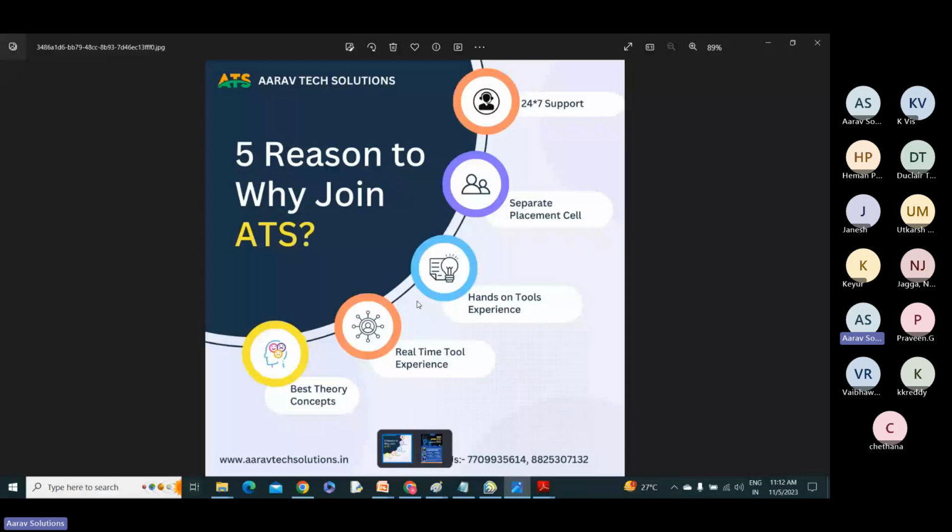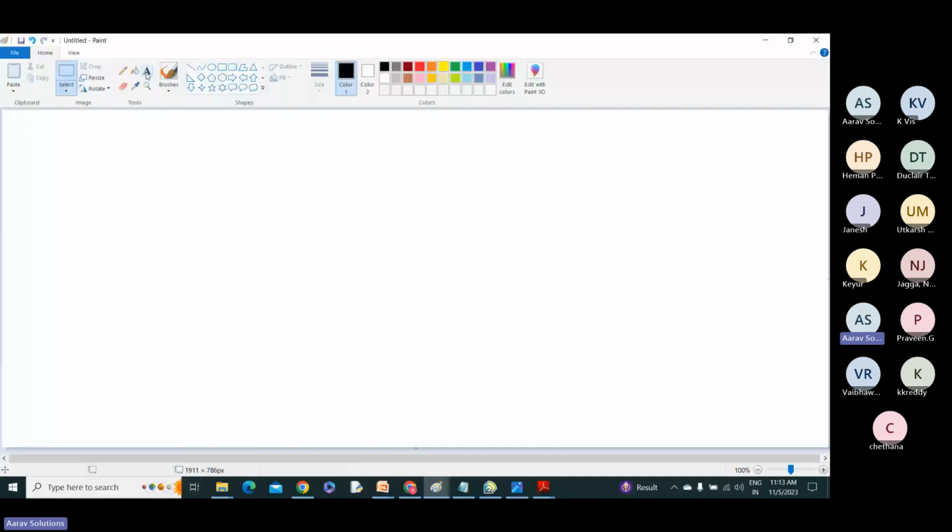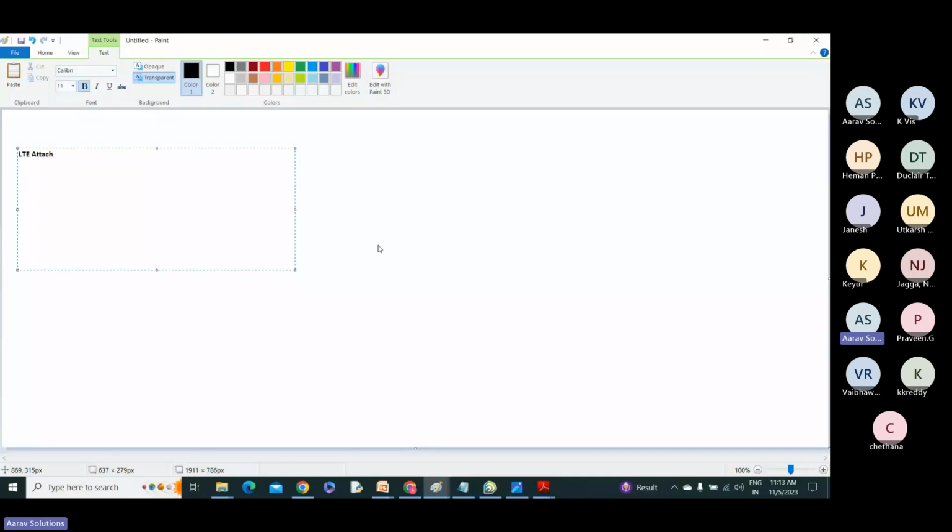For example, any test case. Let's take one example, LT attach. In that LT attach, we have multiple steps, from frequency scan to MIB, SIB decoding. I'm kind of bypassing some of the steps, so don't worry. MIB, SIB, then we have PRACH. If you are aware, that is fine. If you are not aware, that is also fine.